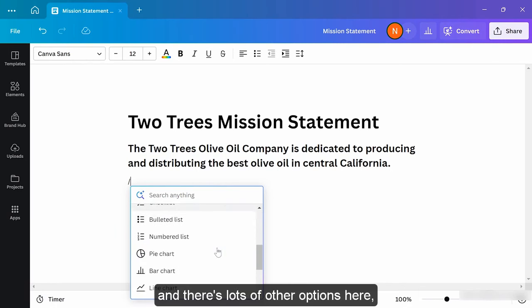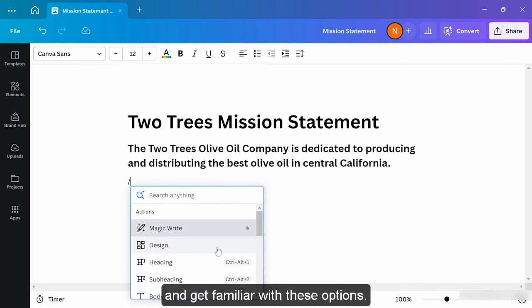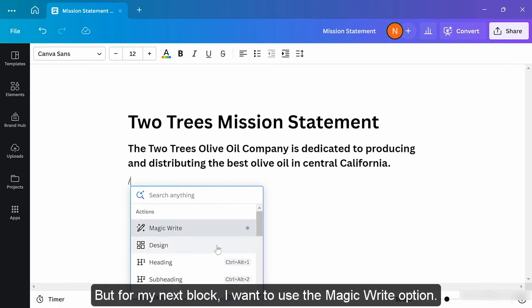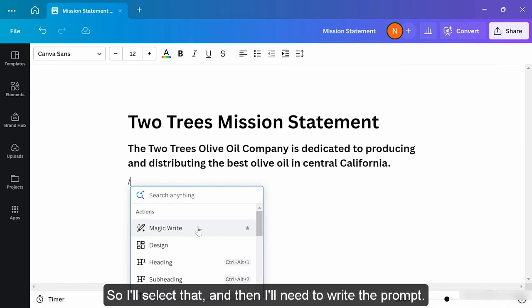But for my next block, I want to use the Magic Write option. This option is only available if you are using Canva Pro. This is an artificial intelligence tool that can generate text based on your prompts. So I'll select that, and then I'll need to write the prompt. Then I'll hit the return key, and it will generate that text.